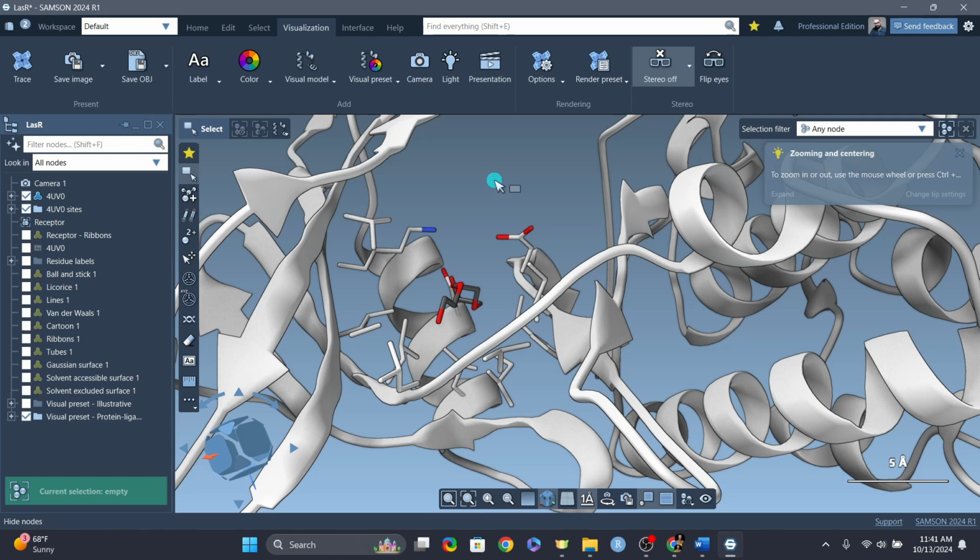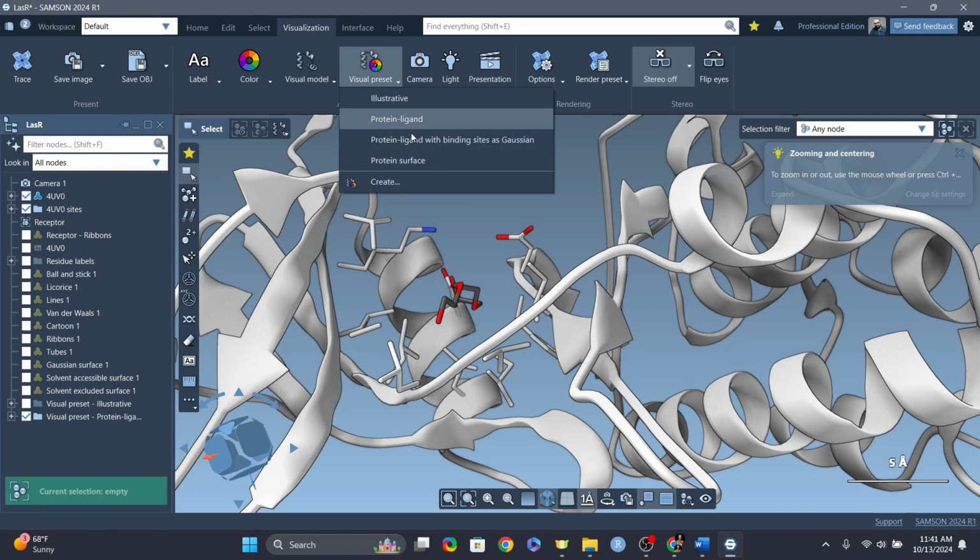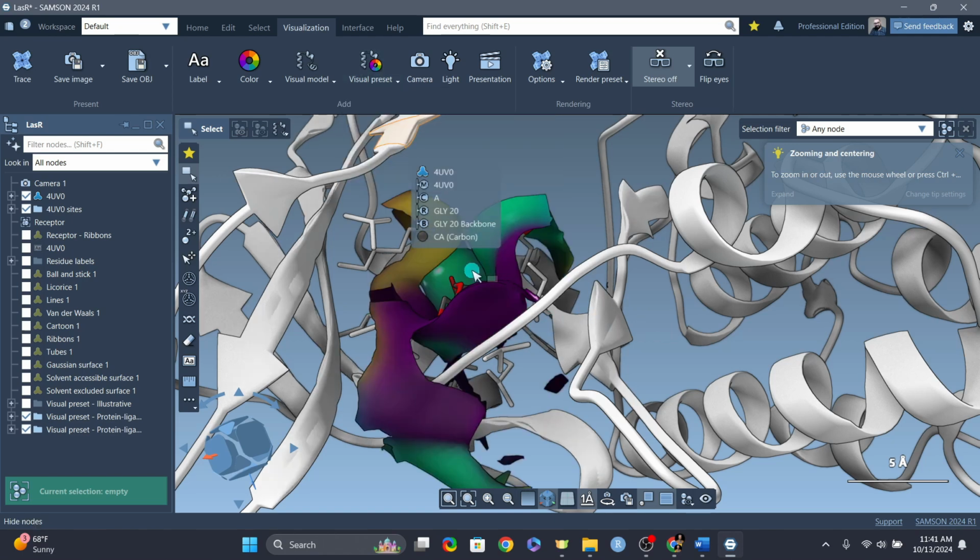So in one go, you can understand where the ligand binding pocket is and what the amino acids are. If I do the label, it will be immediately labeled. Anyways, that I'll keep for the next video. Okay, protein ligand binding site with Gaussian. All right, so this is telling you, and let me hide this one.